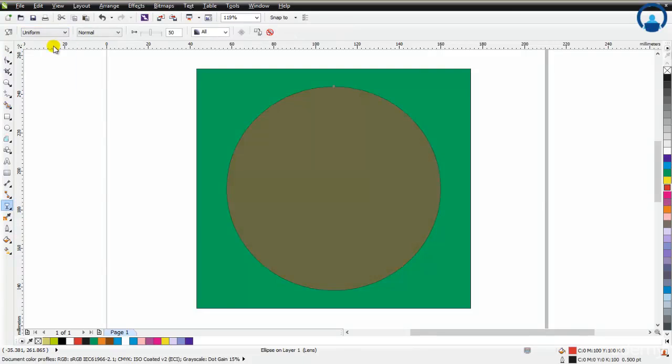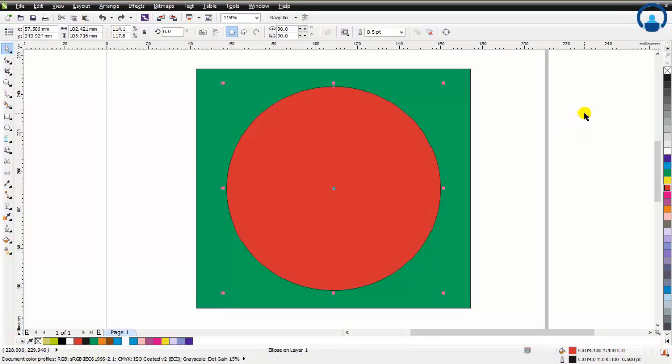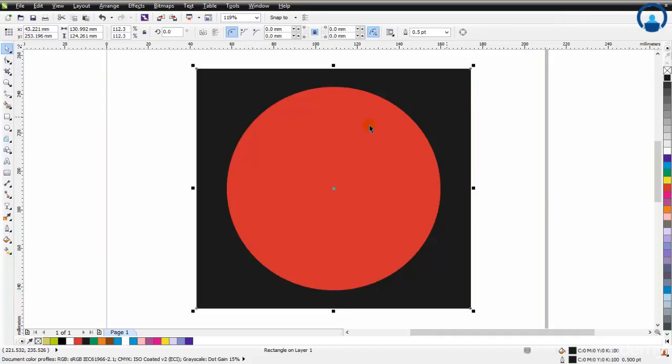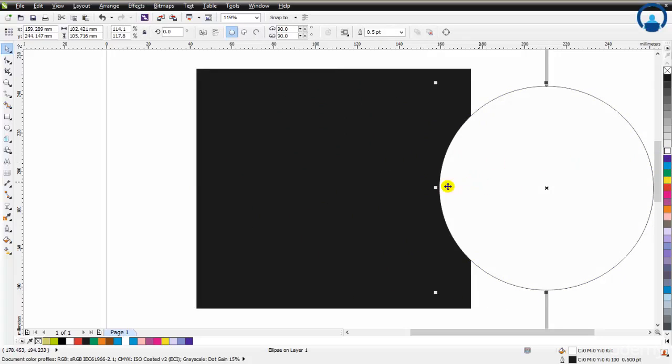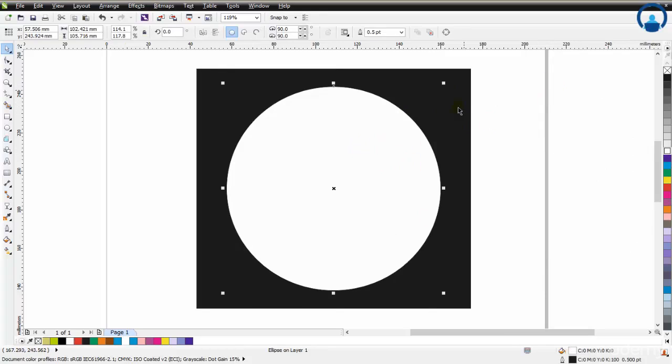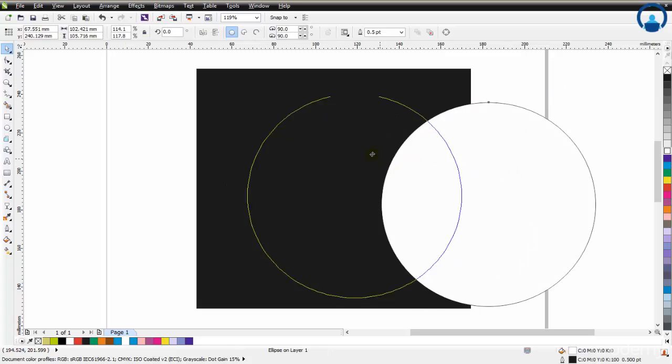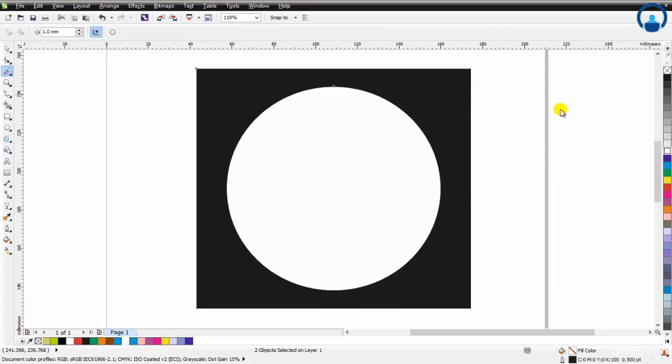See, now if I put uniform, we'll change the color of background first. I'll change it to black, and this will change it to white. Okay, now these are two objects. Don't confuse yourself. This is the first object, this is the second object. The first object is black color, and the second object is white color. So I'll keep the second object exactly in the center of this box, the black box. Both the objects I have filled with color.